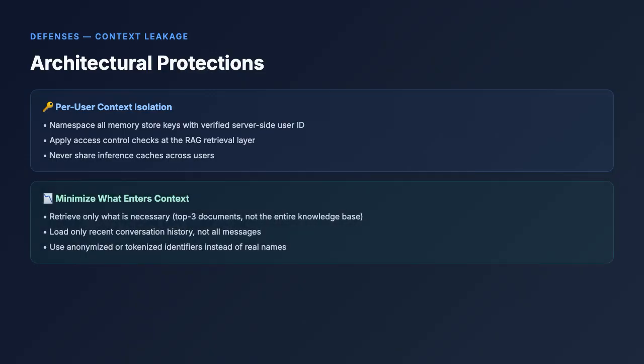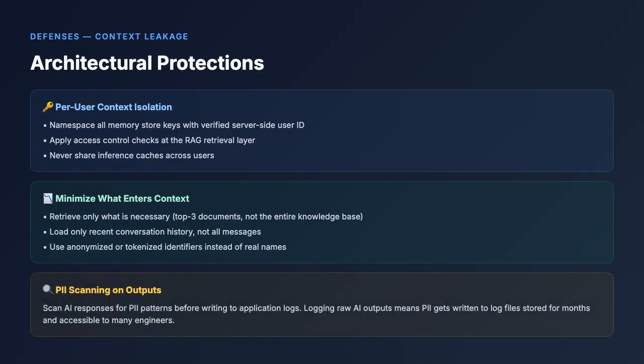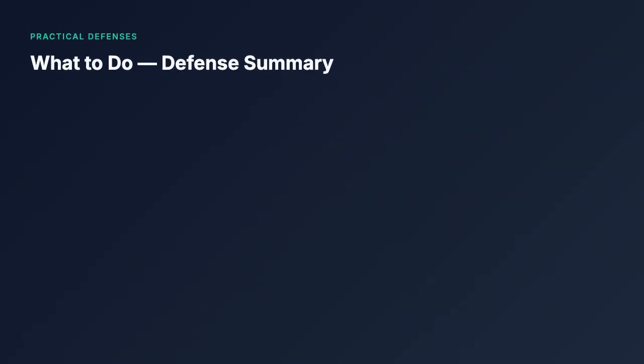Second, minimize what enters the context. Retrieve only what is necessary, such as the top 3 documents rather than the entire knowledge base. Load only recent conversation history. Use anonymized or tokenized identifiers instead of real names where possible. Third, PII scanning on outputs before logging. Scan AI responses for PII patterns before writing to application logs, preventing PII from accumulating in log files accessible to many engineers. Here is the complete defense summary.